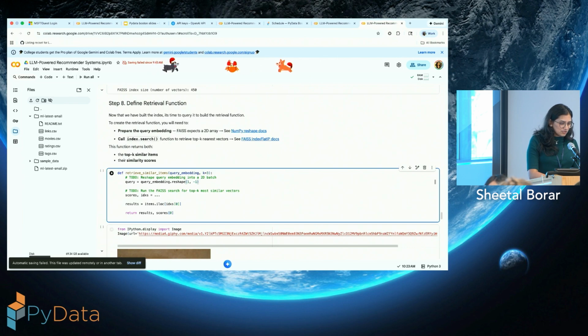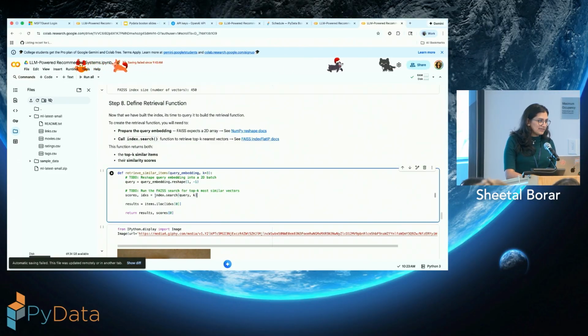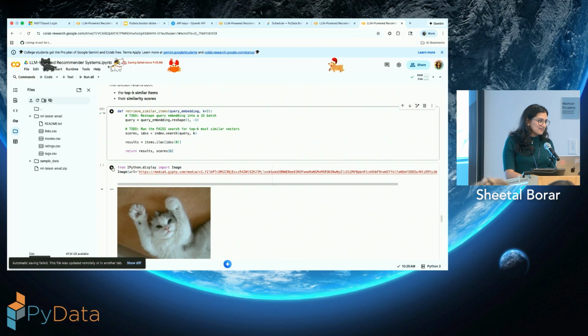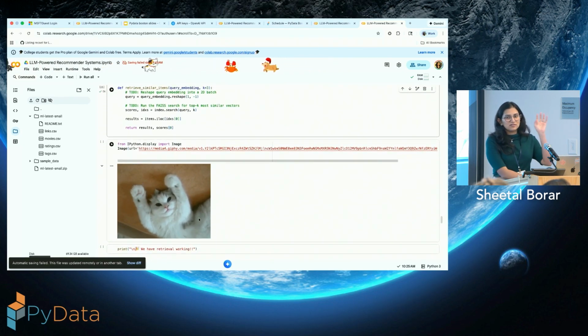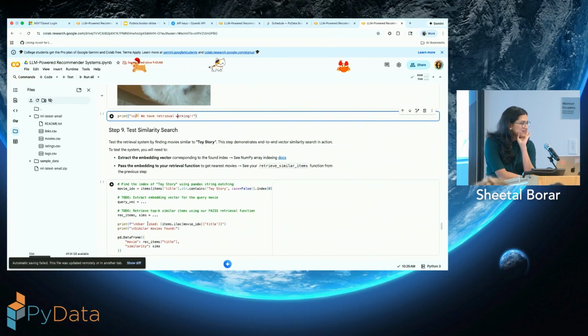So we'd have to reshape it, and then we just need to pass it to the index that we created. We use this function .search. We are going to pass the query. The query is something that we got from here. This is the embedding. And then we can get the top k. K is a parameter here. And then we just run it. That is our retrieval function, essentially. And we can see the results here.